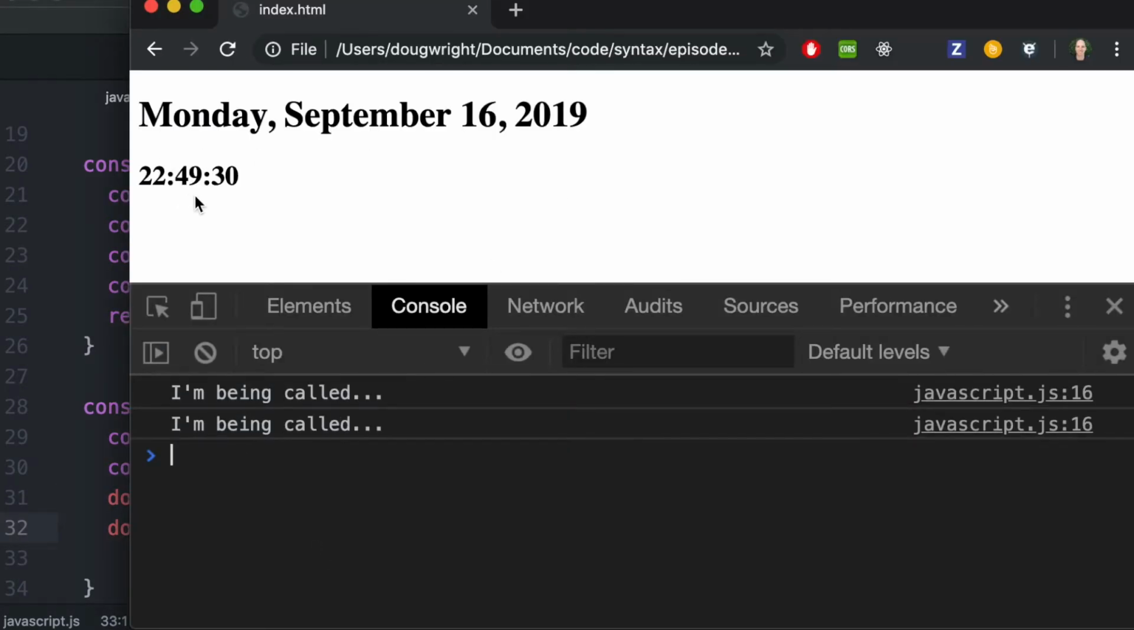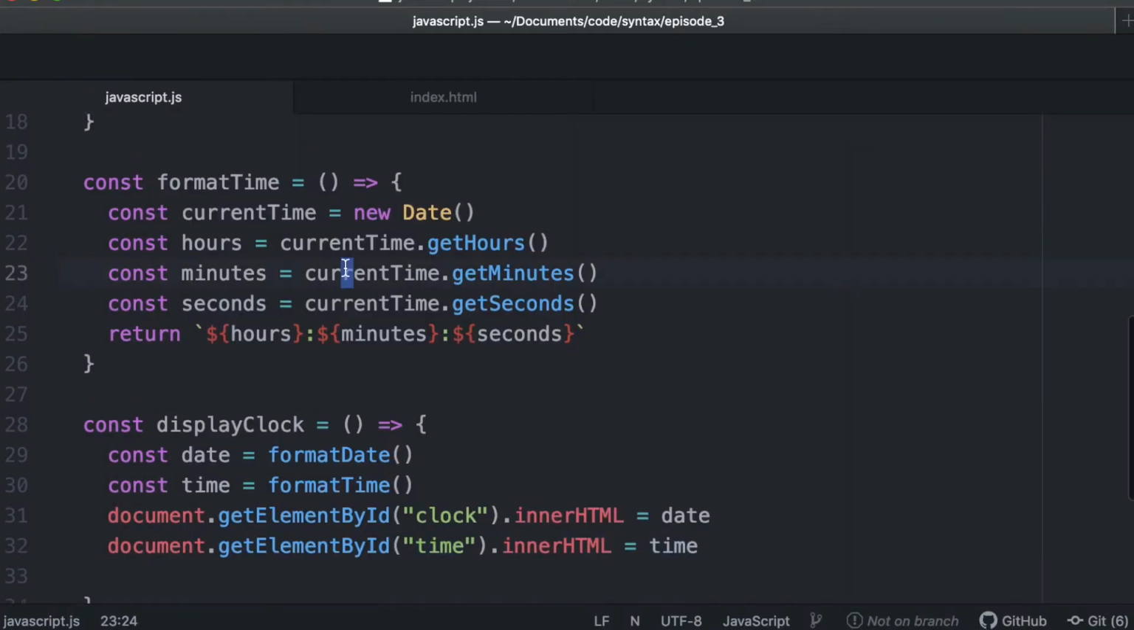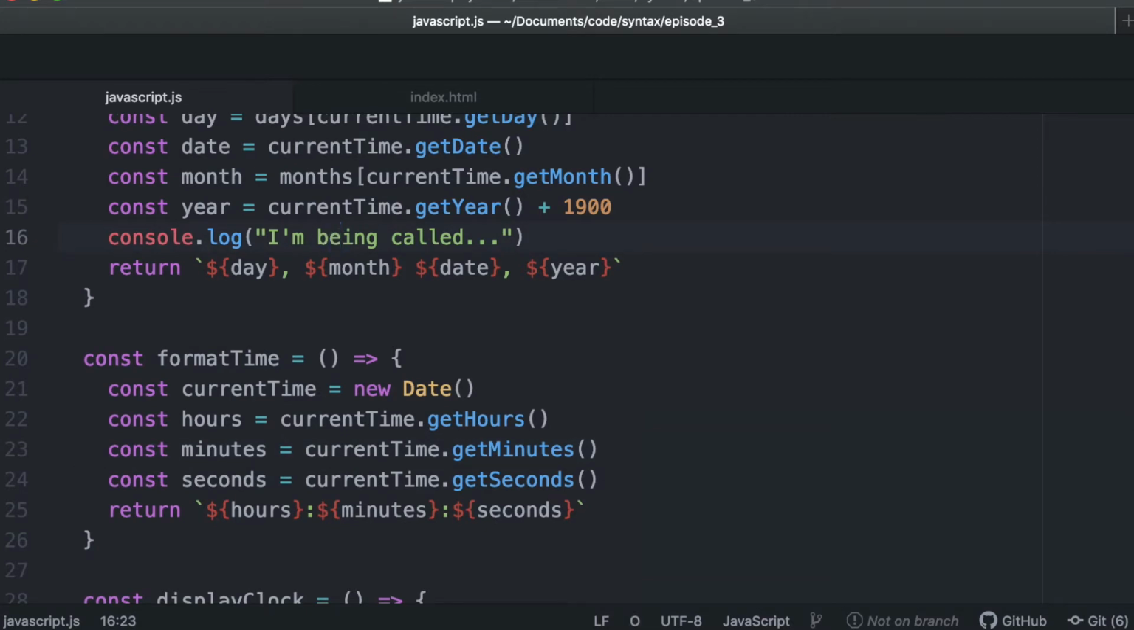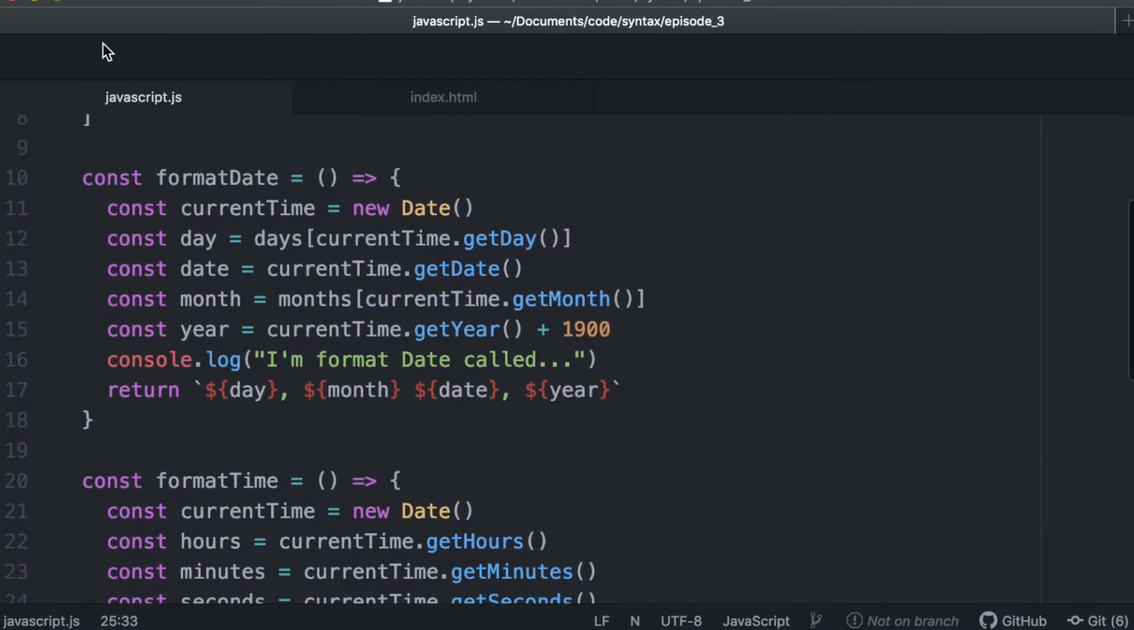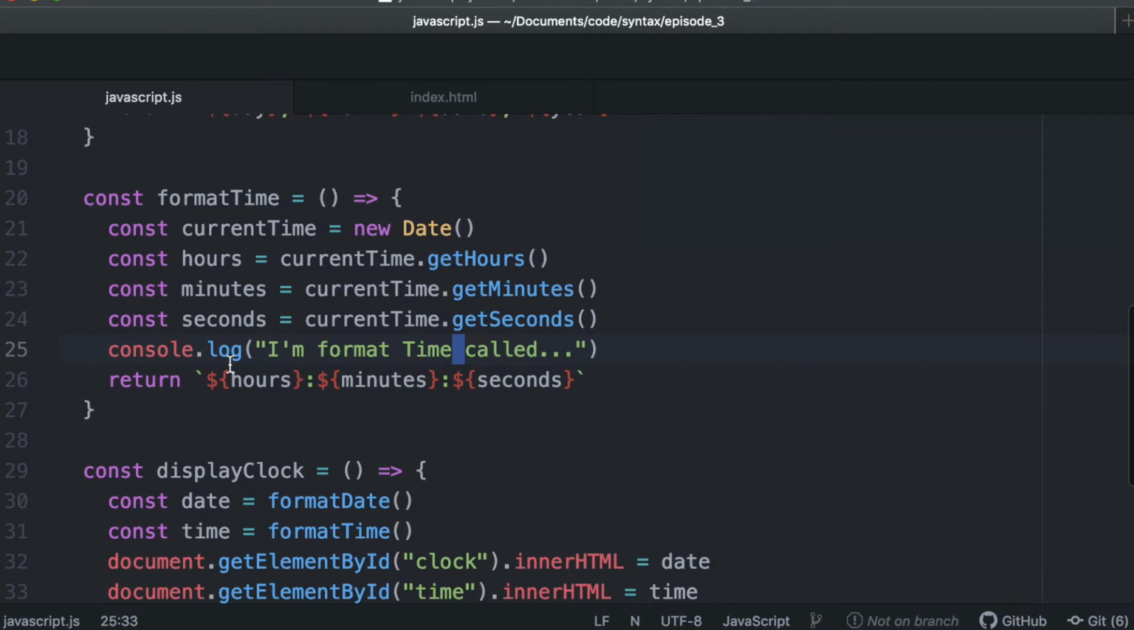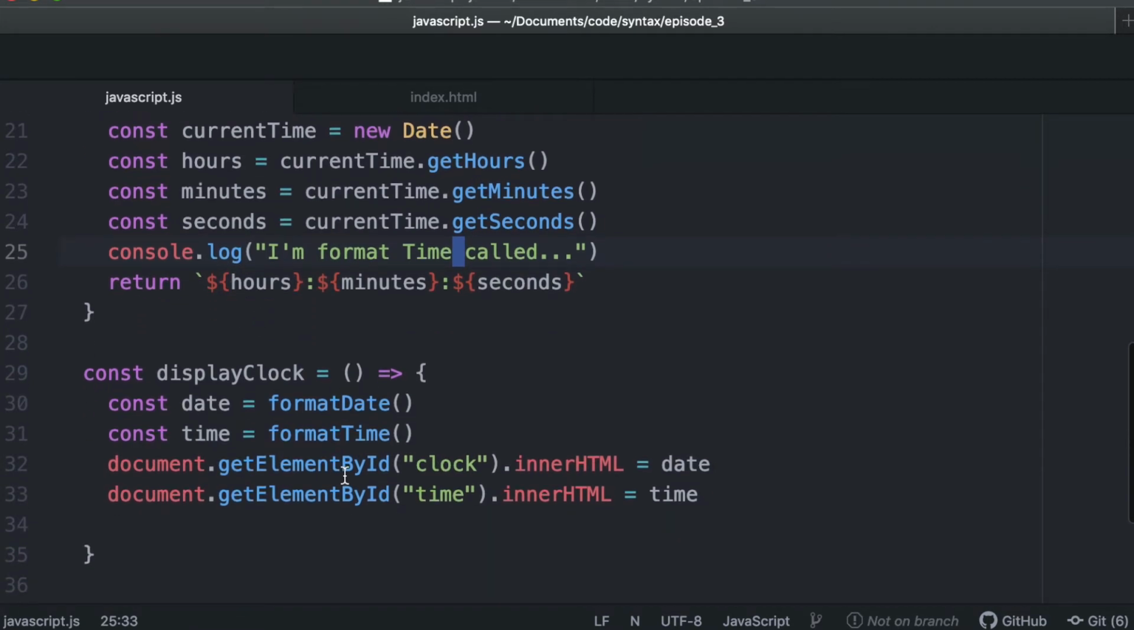Okay. Now we have our time, but we still have this problem where we're calling that other function every second, right? And in fact, this one is format date, and this is format time. So we want to just call this one once and call this one every second. So how do we do that, right?